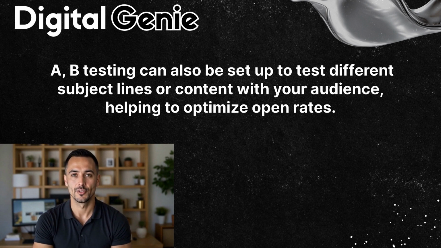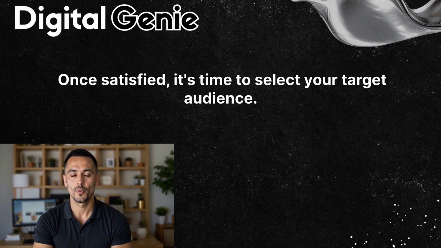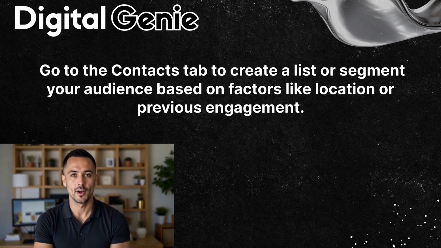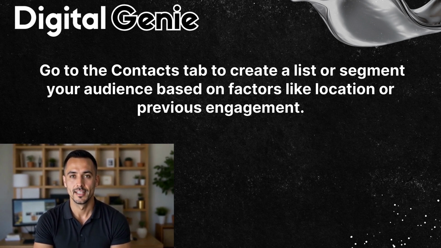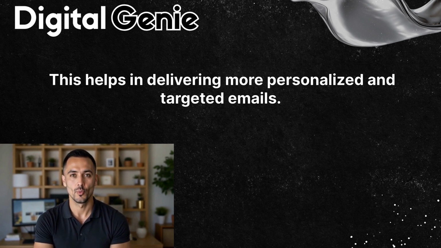A/B testing can also be set up to test different subject lines or content with your audience, helping to optimize open rates. Once satisfied, it's time to select your target audience. Go to the Contacts tab to create a list or segment your audience based on factors like location or previous engagement. This helps in delivering more personalized and targeted emails.